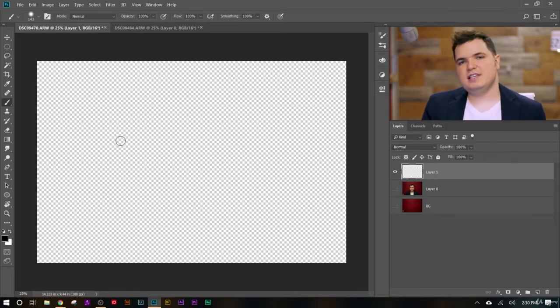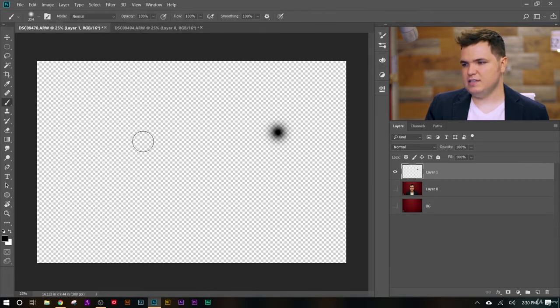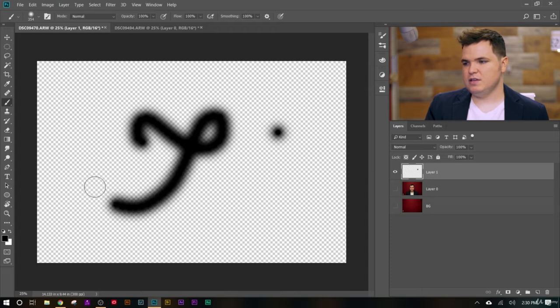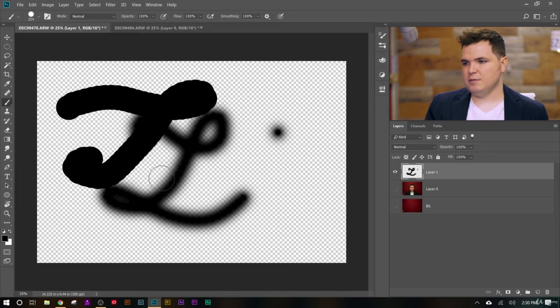To adjust the size and hardness of the brush tool, we've gone over two ways of doing that so far. We can go up here, go to size and drag it up, go to hardness and drag that down, and now we can see that we've made adjustments to how the brush tool looks. If I make the hardness 100%, you can see that that's updated here.